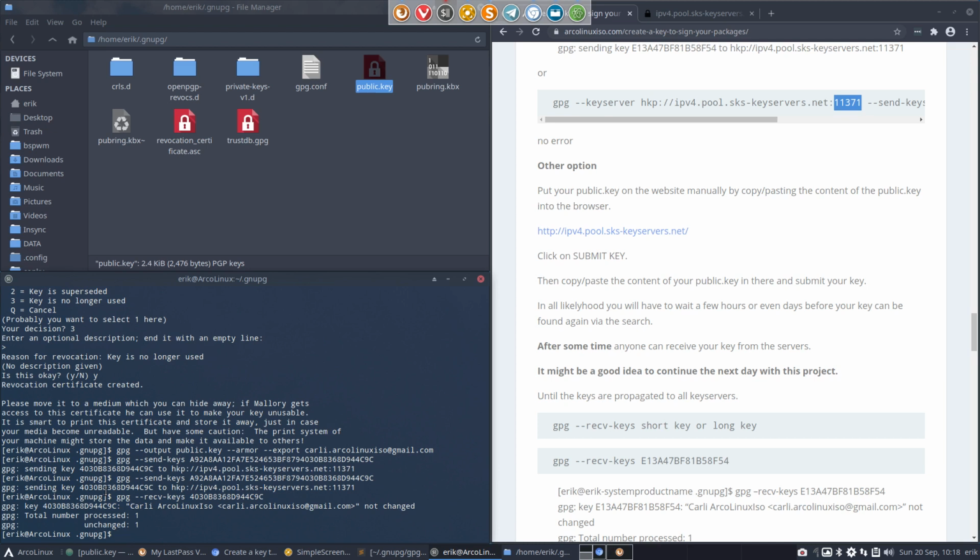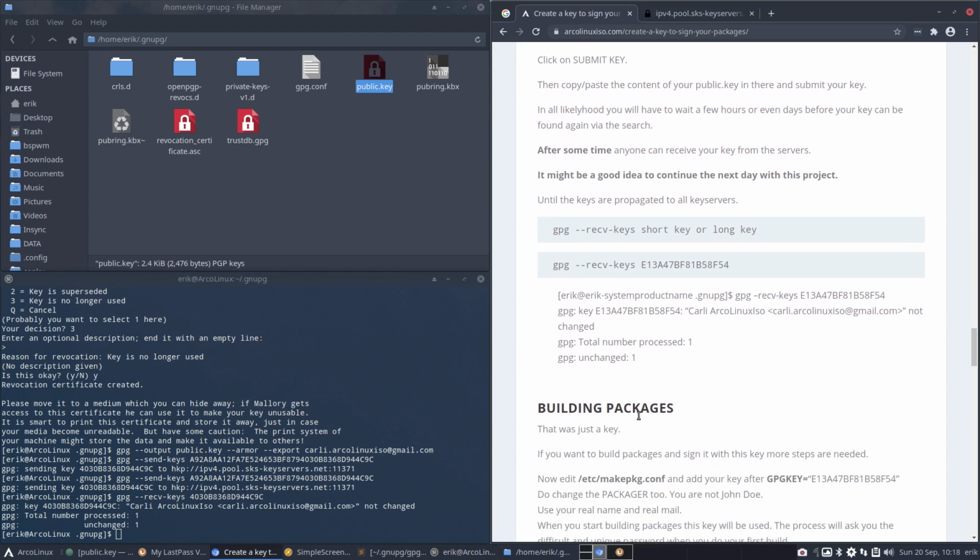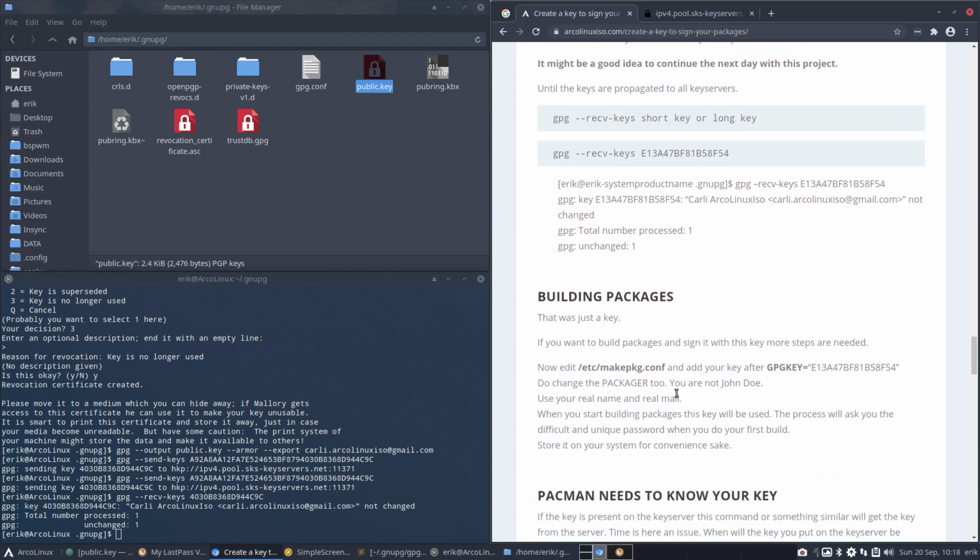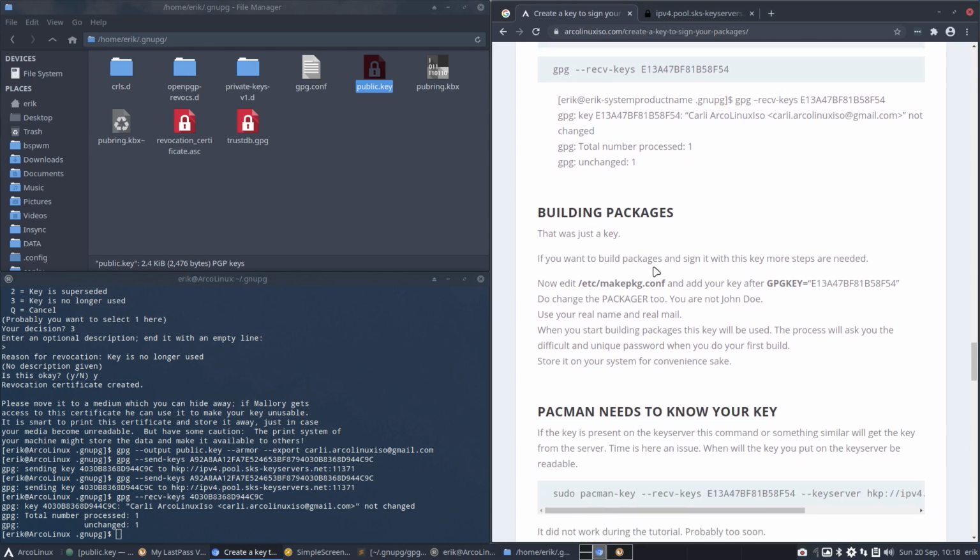Seems to be in luck today, all right? So everything works, there's no error, there's no could not connect or anything. So it just says, got the key, it's there, and it's not changed. Okay, so this is the information, unchanged, total number, fine. Building the packages. We have this key, which I now have in my Ctrl-Shift-V.